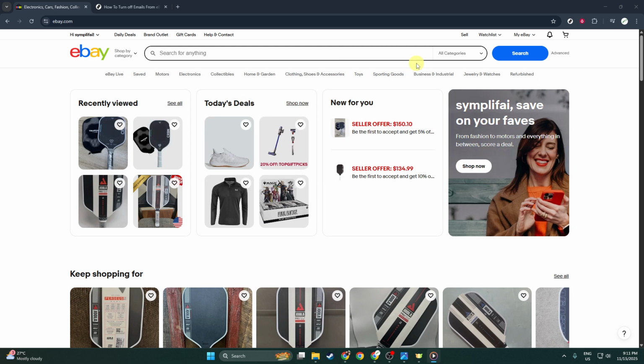of unwanted messages. To begin, open up your web browser and head over to ebay.com. If you're not already logged in, you'll want to do so now by entering your login credentials. This is the first step to access the account settings where you can make the necessary changes. Once logged in, take a moment to familiarize yourself with your account's dashboard, as we'll be diving into it shortly.